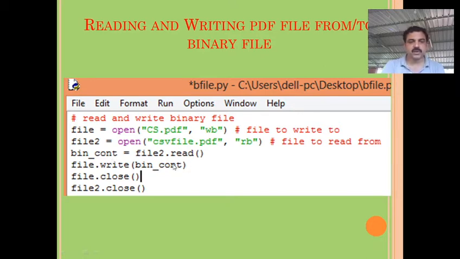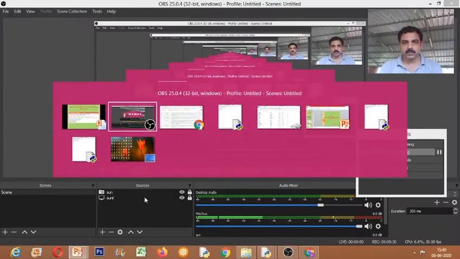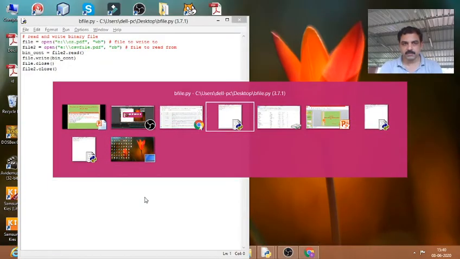So from one file to another file, how to transfer, we can see here. File.write, where file is the file open for writing, and file2 is the file for reading. So data is read from one file and written to another file. Then after our work, we need to close both the files. Here, let us see how it works in a programming example.